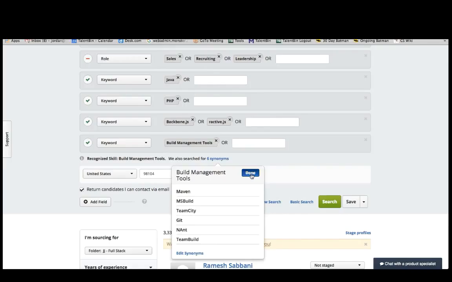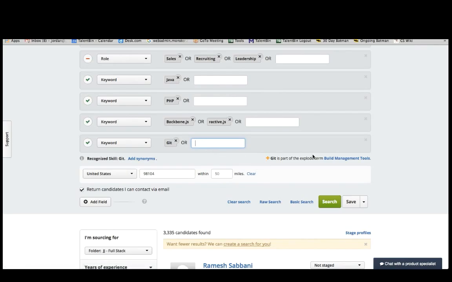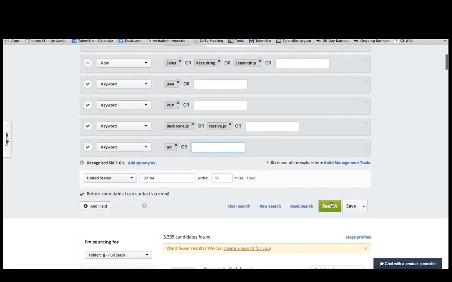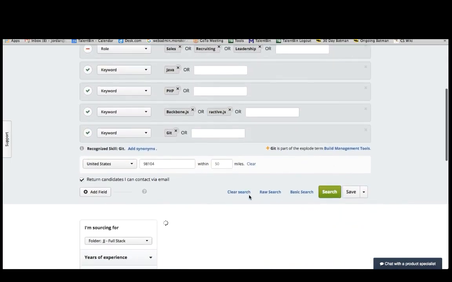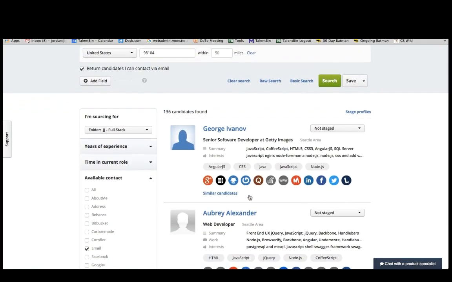That being said, I'm actually going to hit done there. I want to make it Git specifically, so let's just put in Git and leave it at that. But again, it is a handy option to know whether the term that you're typing in is part of another explode term. So let's run this search one more time. So we're at 3,300. And let's see what this does for us.